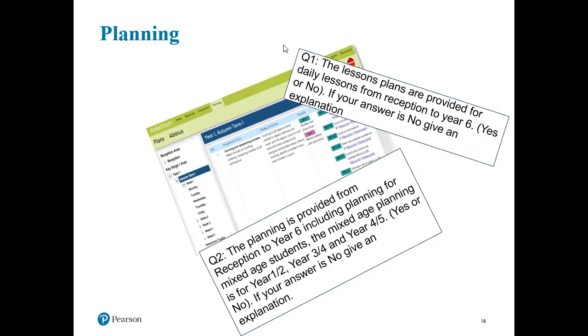So if you answered yes, the answer is wrong. It is no. It is mixed age planning for year 1-2, year 3-4, but it's not year 4-5. It's for years 5 and 6. Thank you for that. So it was a bit of a tricky question, and I didn't read it on purpose. And this is another strategy that you get your students to do if you're teaching online. So let's go to question number 3 and the last one.